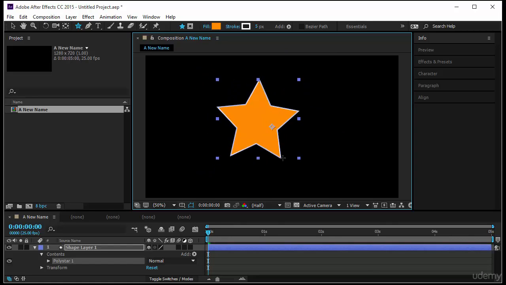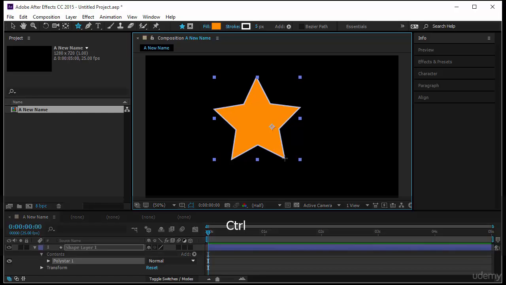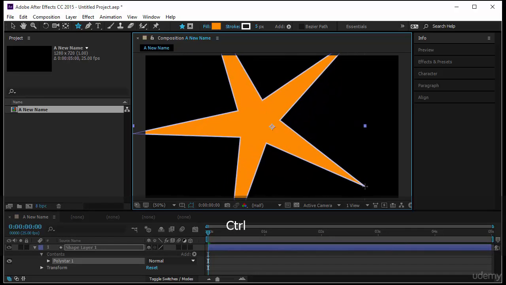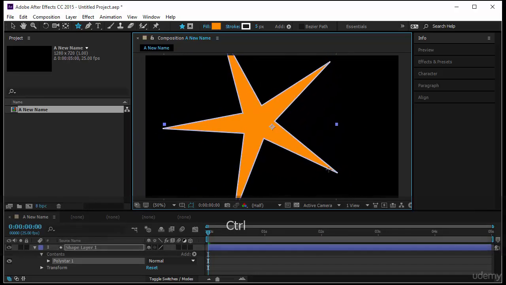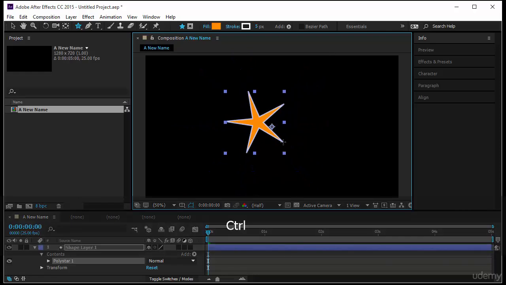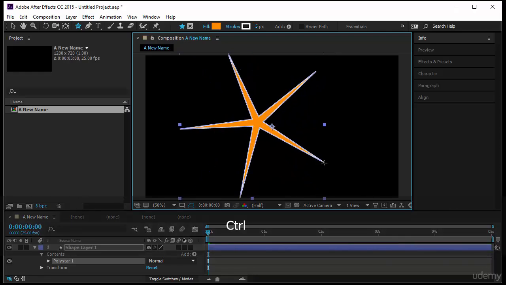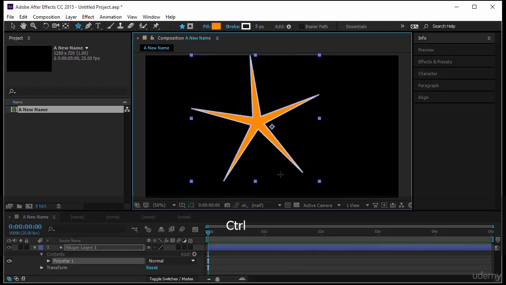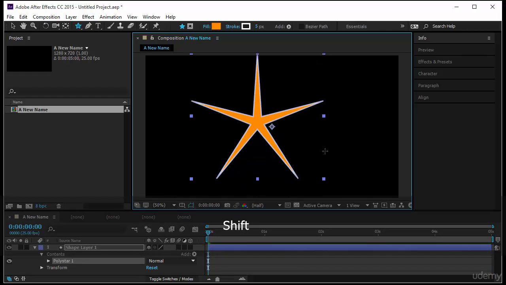Now the control key has a nice function here. You have the inner radius and the outer radius. If you press control, you will be increasing the outer radius, or increasing the spikes. So you release the control and then you can reduce, then press control again and you have a starfish. Cool. If you press shift now, it will not rotate anymore.